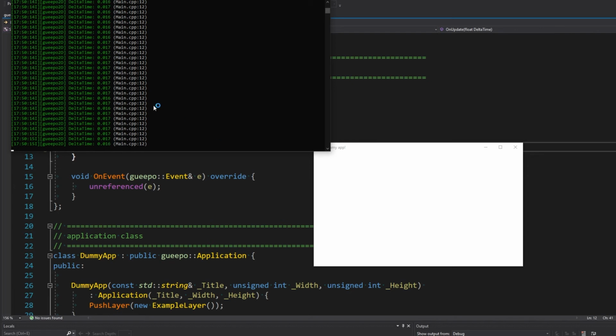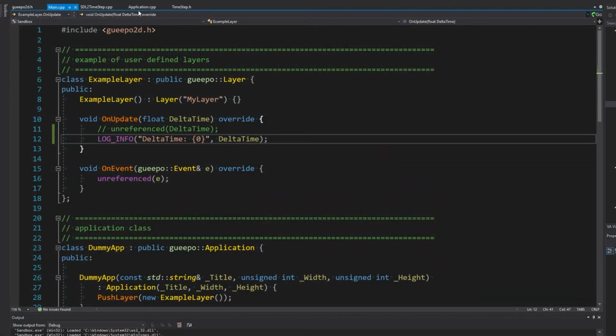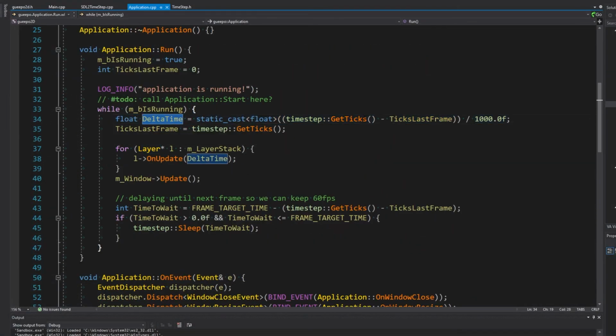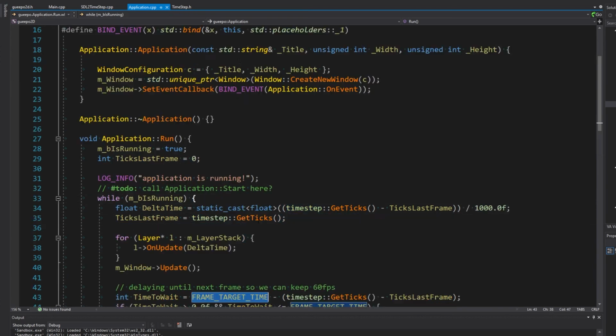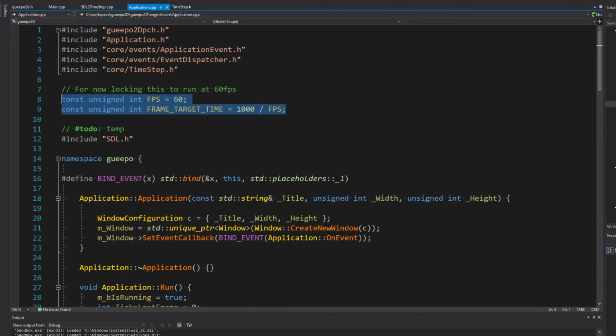Okay, so as you can see on the log here, we have our delta time. That's the behavior that we wanted. Here's how it works in the application. So I get the delta time by using the current ticks and the past frame ticks, and then I update the last frame ticks, and then I update everything that I had to update. After we did all the things that we wanted to do, we just calculate how much time we want to wait, and if we want to wait some time, we just tell the platform to sleep for that time. And frame target time are constants that I have defined here.